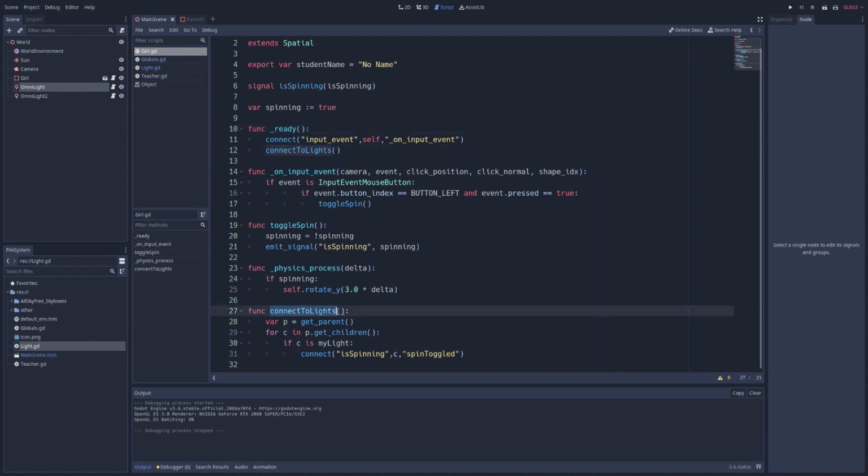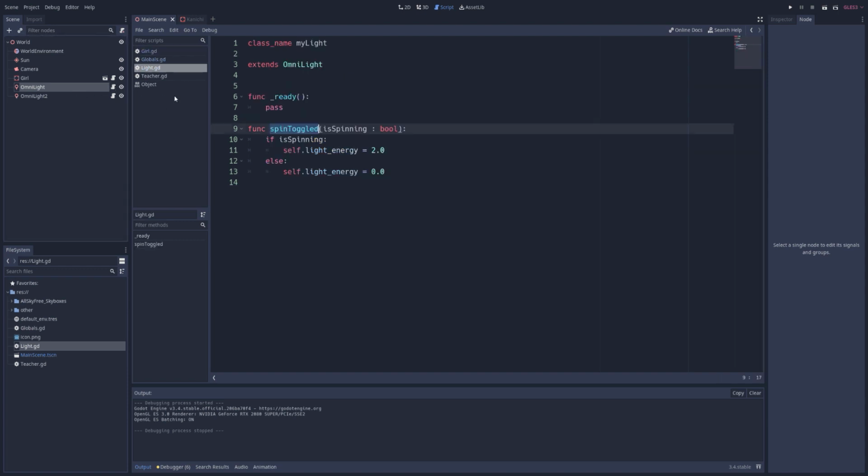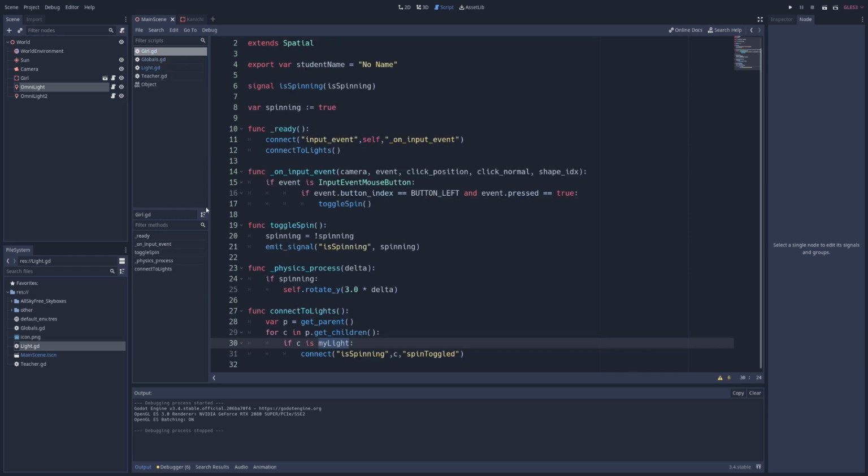And how is it defined? We just get the parent, go through each of its children. If it is my light, how do we know? What is that, my light? Well, I gave these lights a class name, my light. That's how it knows if it's a light. If it is my light, then connect.